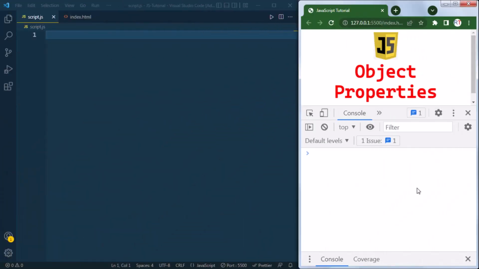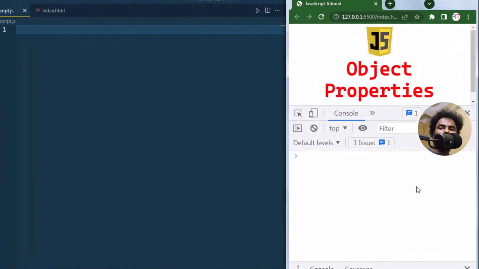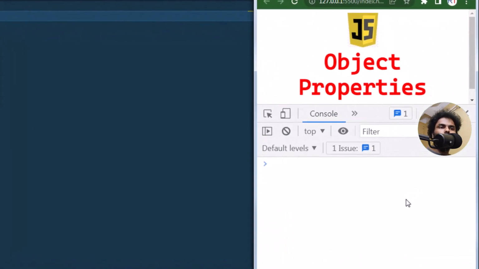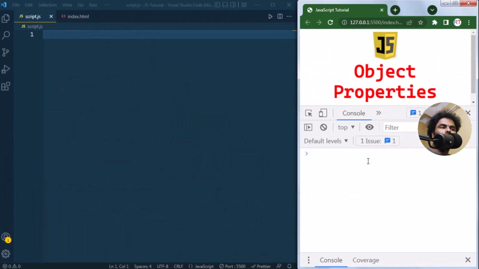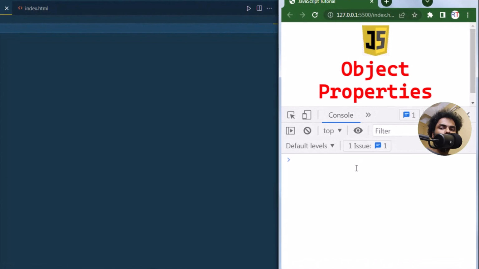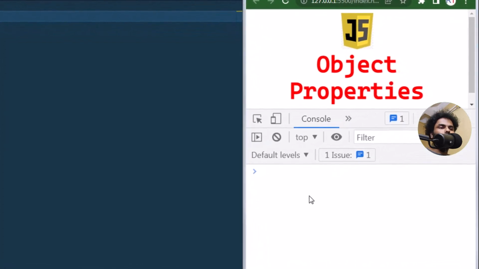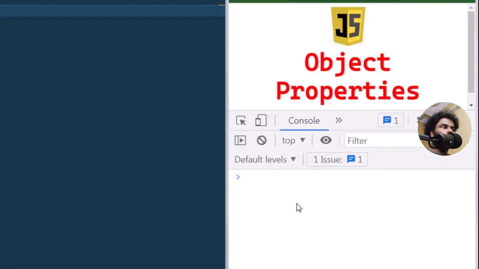Hey, what's up guys? In this video we're going to talk about object properties in JavaScript. So we're going to see how we can add properties to an object, how we can delete a property from the object, and also we're going to talk about different ways we can access those properties. Object properties are the most important part of any JavaScript object, so we should have a clear understanding of those properties.